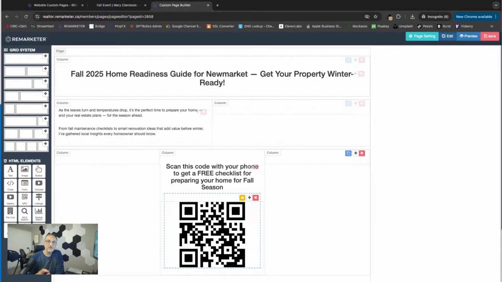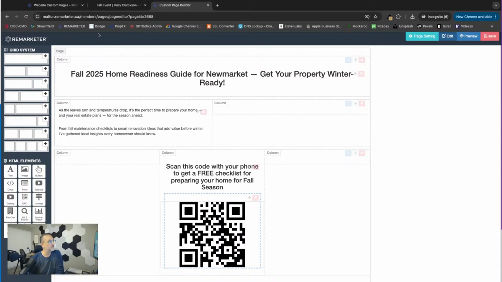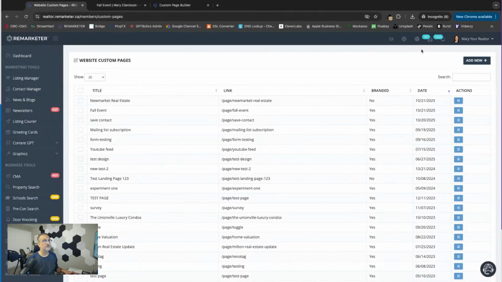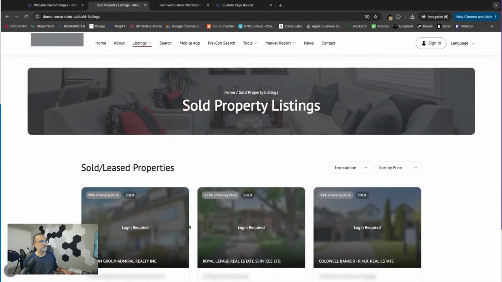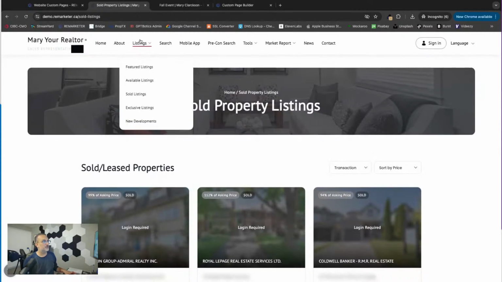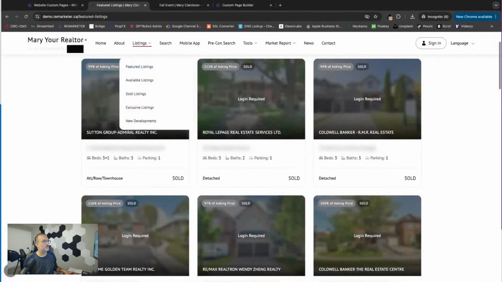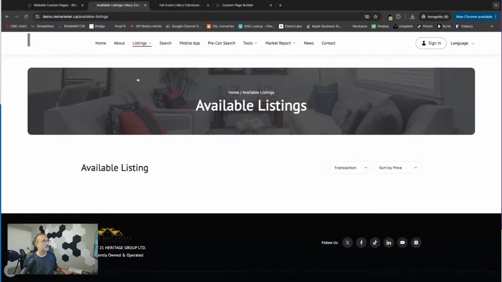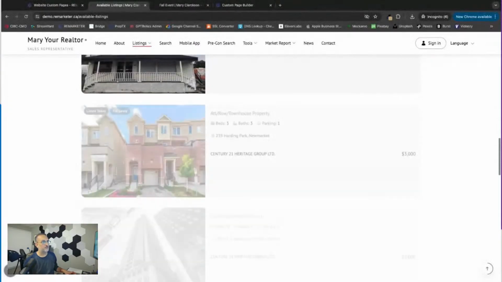So let's say you have a specific property and you want them to go ahead and check out the property. For example, let's go to your website. You have your sold listings landing page here. So these are all your sold properties. You have your featured listings landing page. So these are your featured properties. You have, let's say, your available listings landing page, which are all your office listings.